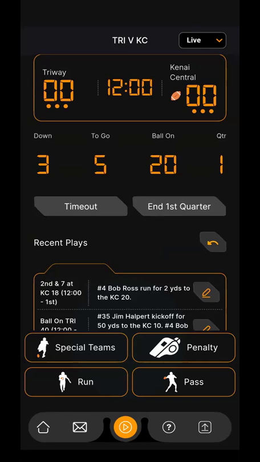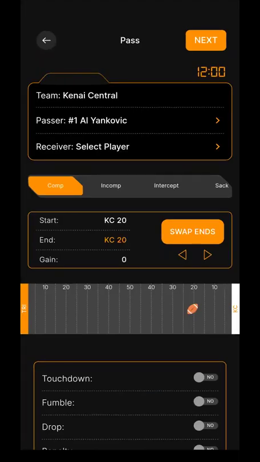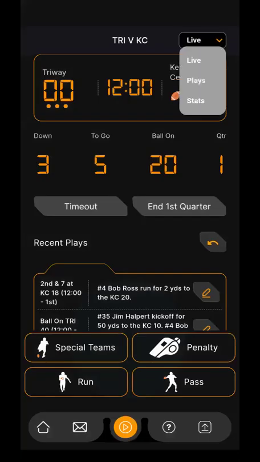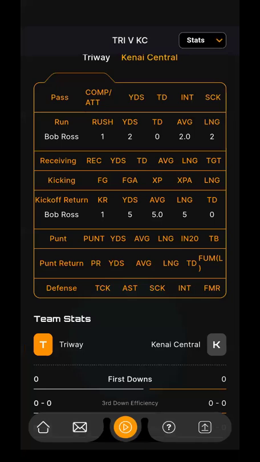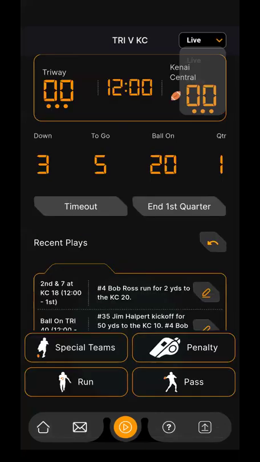So now let's go ahead and do something else here. Let's say it was a pass play. Actually, let me prove something else out here real quick. So let's go to the stats tab. And you'll see here again, that pass play is the one that we reverted back, so those passing stats are gone now.